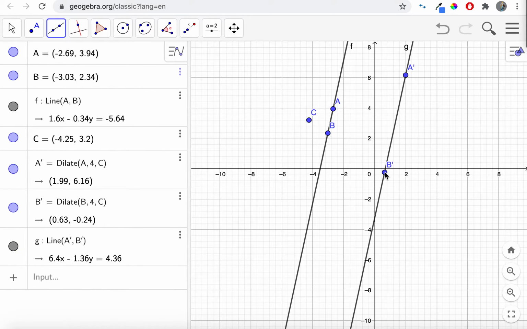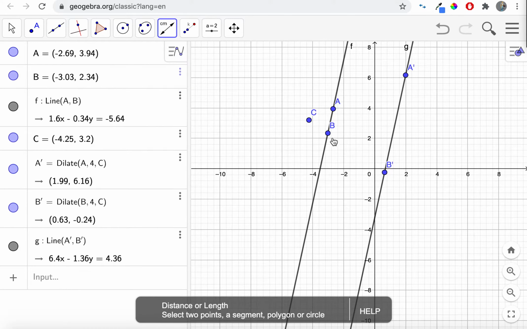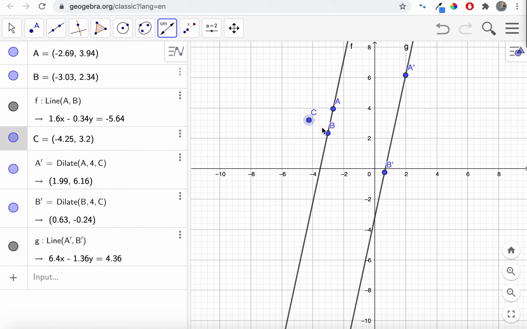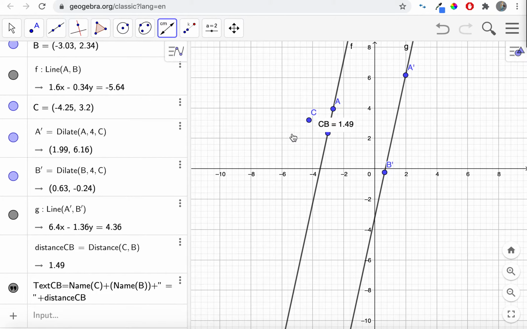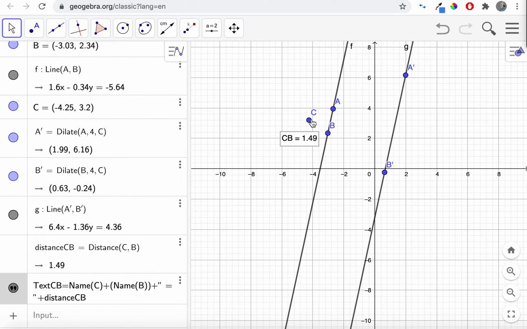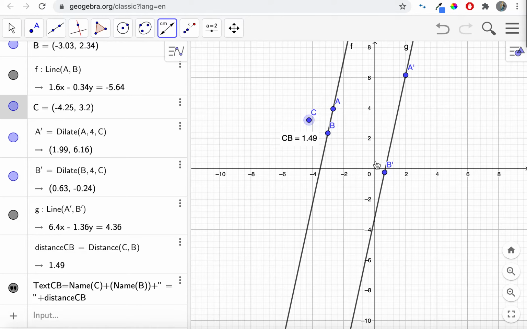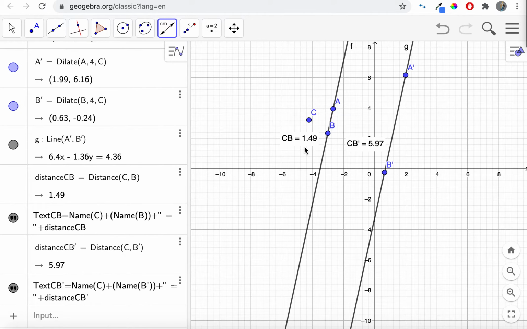Okay? Now, a couple things should happen here. And I want you to see this. So we're going to measure the distance. So first, the distance from C to B. And we can maybe move that down here. Then the distance from C to B prime. Now, it should be 4 times larger.